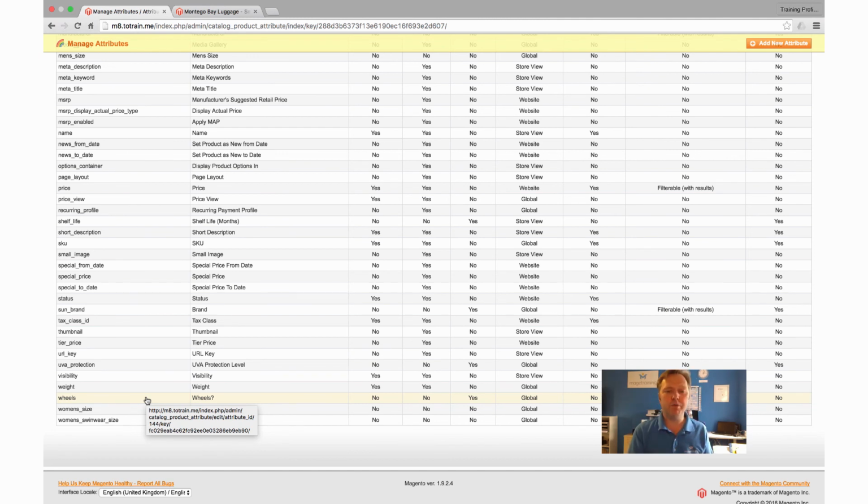Okay, if you want to see what we do with this attribute, then I'll pick that up when we're looking at the manage attribute sets and assigning attributes in the attribute set.